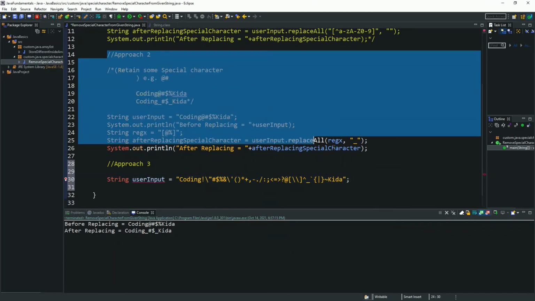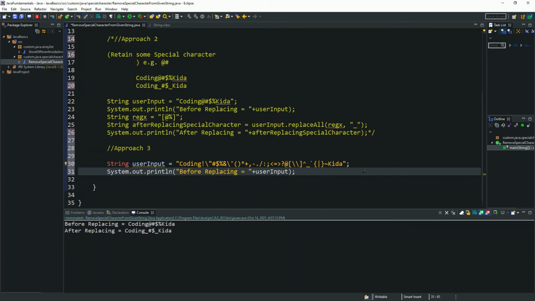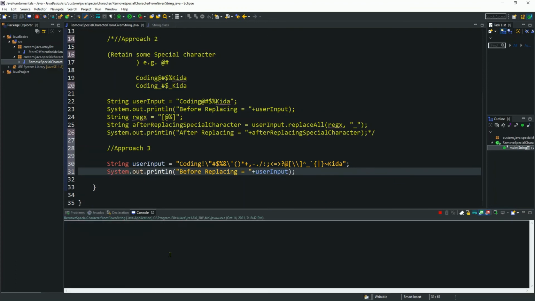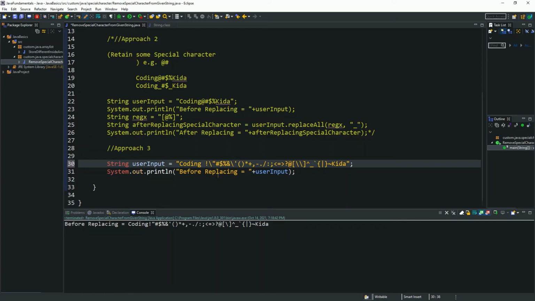The second approach also. Okay, so we grab these things here and print here. If I run this, you can see that before replacing, all things are ready here. There is one thing: one space is missing before these things, so we have to add it because space is also a special character. Okay, so the first thing is ready.